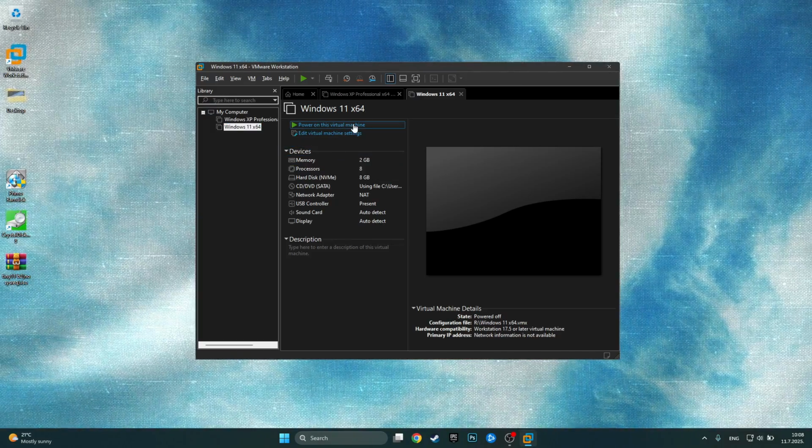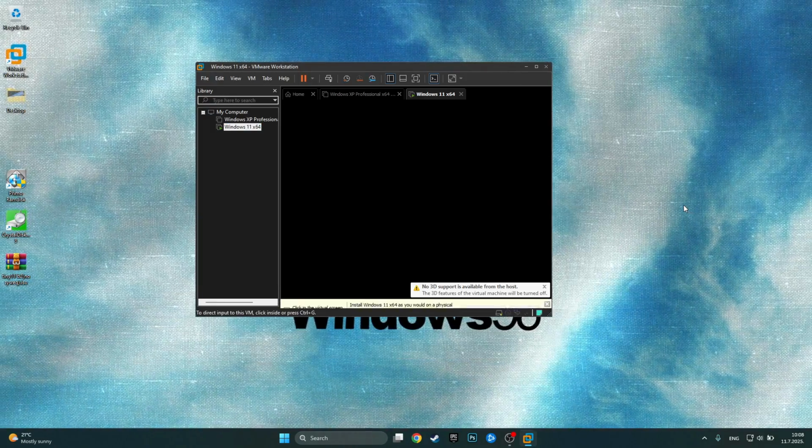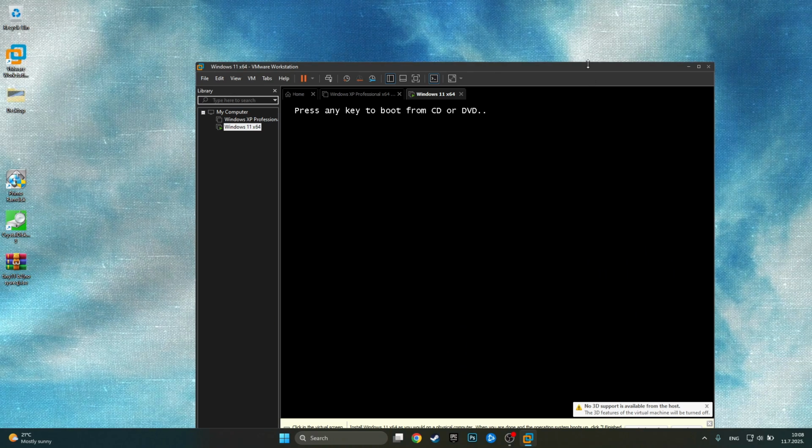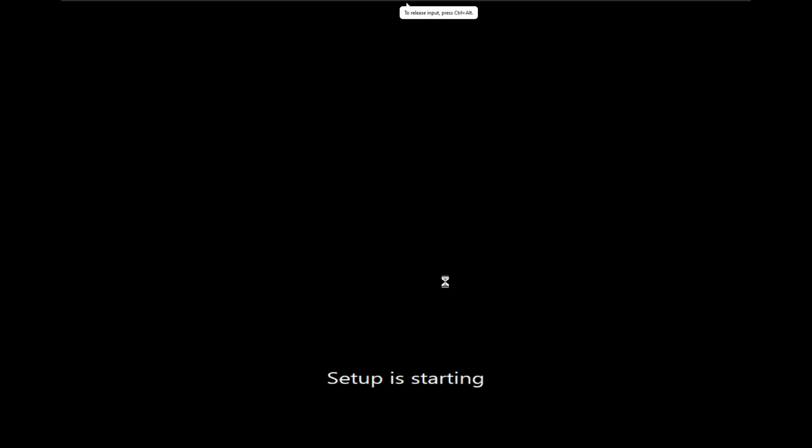So now let's click on power on this virtual machine and see if this is actually going to be possible. We are going to boot from CD or DVD, and here we go. We are booting into the Windows 11 startup. So now I'll just full screen everything. There we go. Now the setup is full screen. So now we can continue setting up this version of Windows. So let's hope that this will actually be possible.